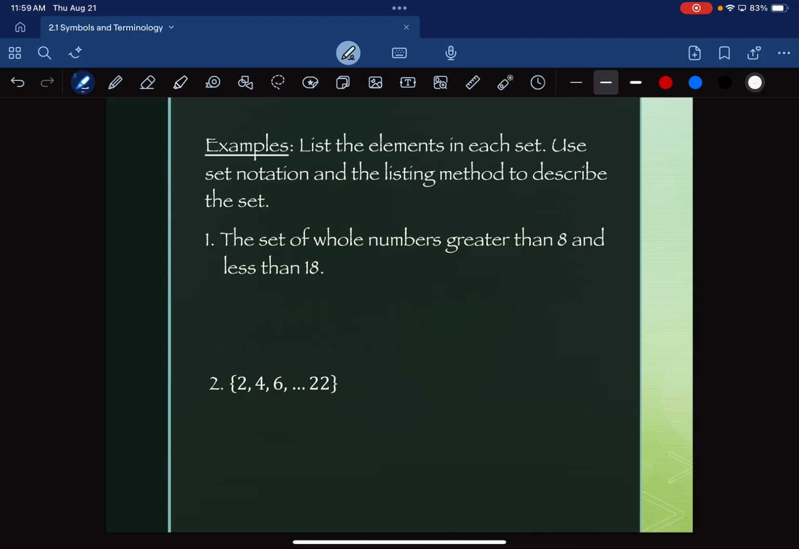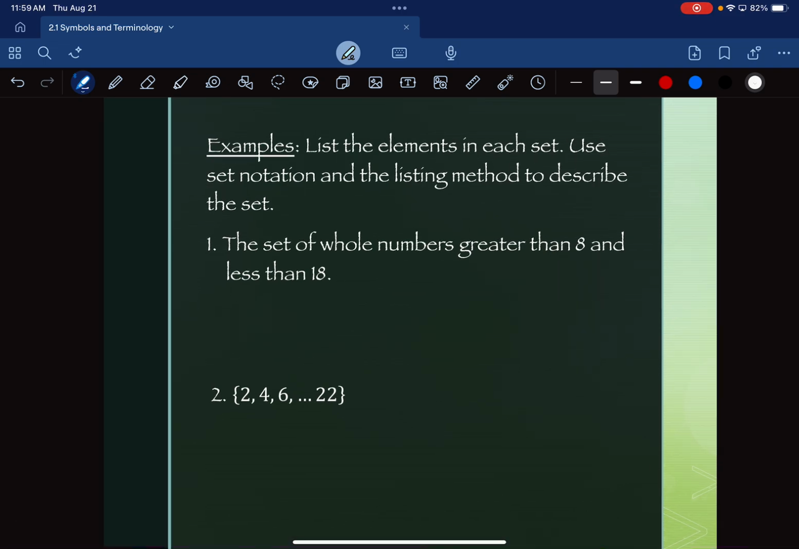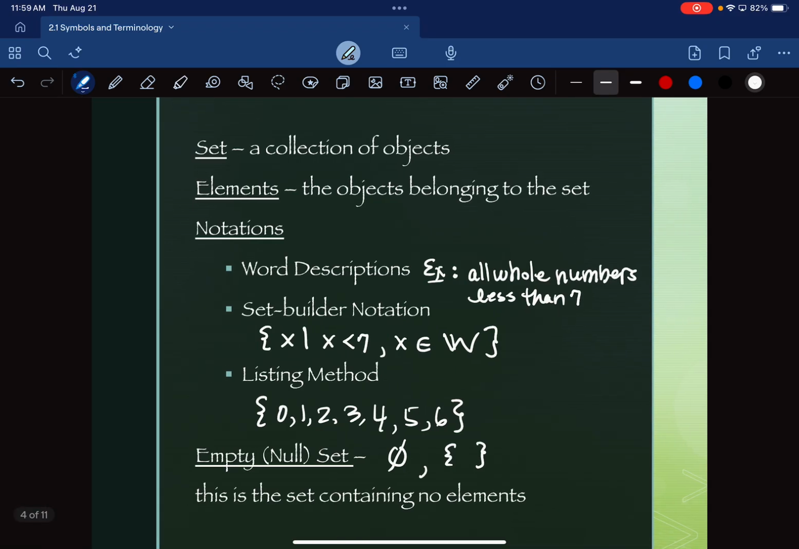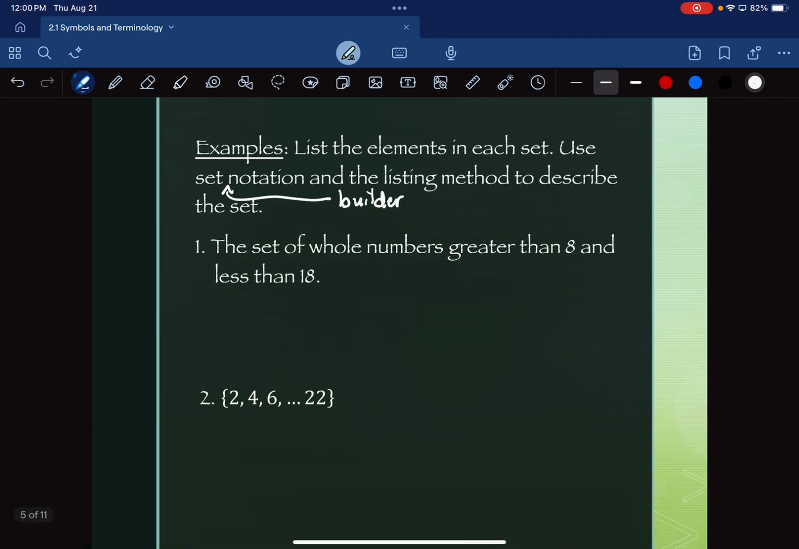So the directions say we're going to list the elements in each set using set notation. This should say set builder notation. Whoops, let me do that. I'm still getting used to a new technology and it works a little different than what I used to use. So this should say set builder notation. Both of the second options, let me go back over here, are both set notation because the curly braces indicate that you're in sets, okay? But the first one here is set builder notation. This one's the listing method. So when it says set builder notation, that's what we're talking about. And then the listing method is the other one.